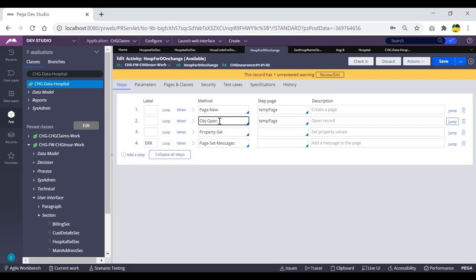Suppose obj open is not failing and we are getting the correct data. Then it will execute step number 3, and it will execute step number 4 also. Why? Because step number 4 has been defined in the sequence, so step number 4 will also execute. I don't want this error message to be displayed if the obj open is success. Then I can make this conditionally executed by putting one when condition.